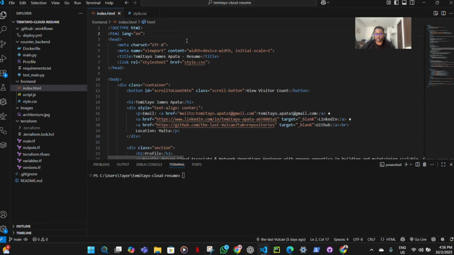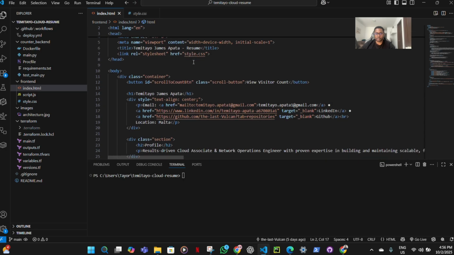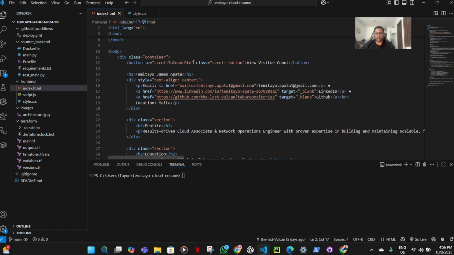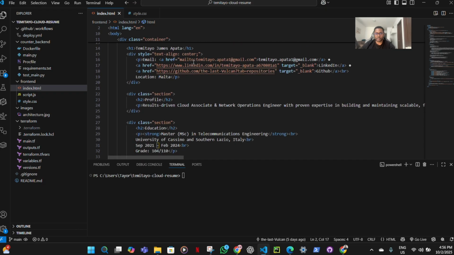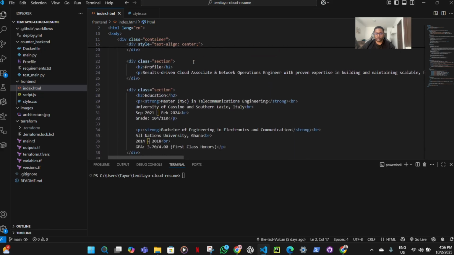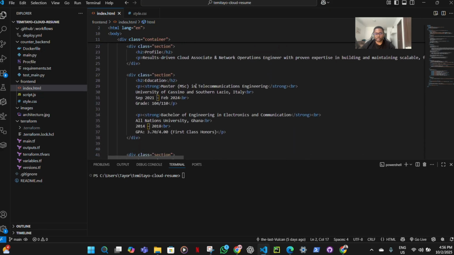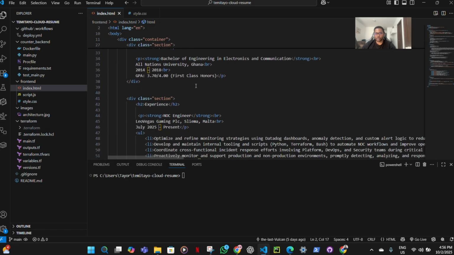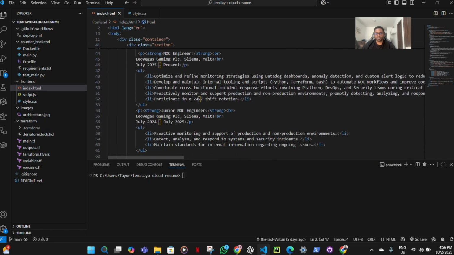So I started with basic HTML and CSS, nothing fancy, just structured sections for my education, work experience, certifications, and projects. So the idea was to make it lightweight but professional. So let me walk you through the HTML structure of the cloud project.